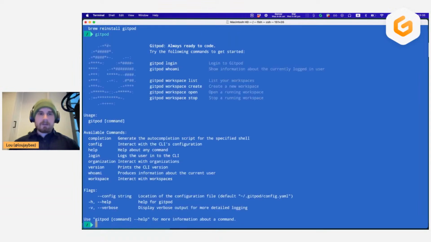So now if I go ahead and run the actual Gitpod command, we see the help information here, so we can start to have a look at what things we can do. I'll run through some of these today. We've got login, which is logging into the CLI. Who am I, which is for looking at who you are as a user. You can list workspaces, create them, open them, stop them. That kind of thing. So you can start to explore and experiment with your workspaces directly from your terminal.